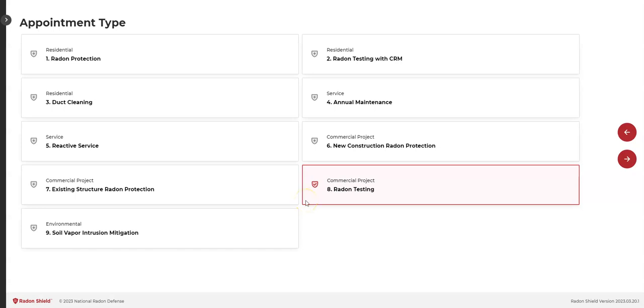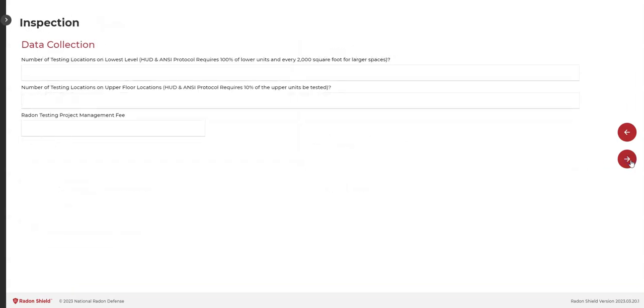Perhaps you have a commercial customer that needs a proposal built for radon testing. To do that, you'll select the appointment type radon testing, number 8. Advance to the next screen, and you're going to see 3 questions right here.